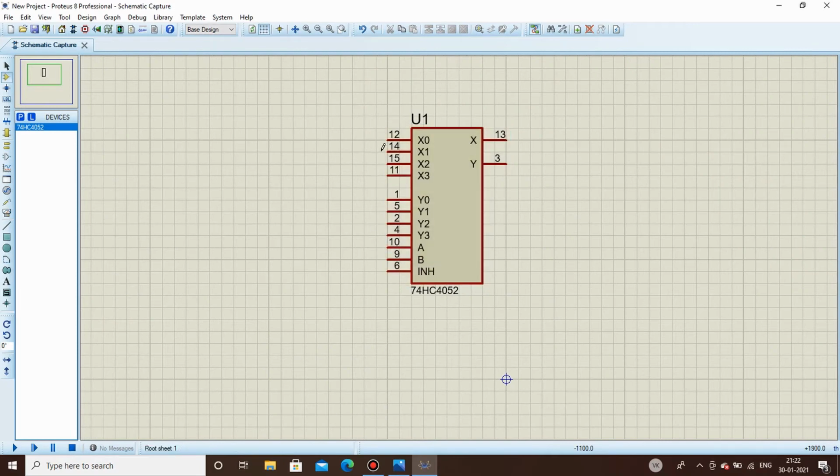This particular IC is a dual channel IC. That means there are two such pairs which can be used either as a MUX or as a DEMUX, a 4:1. Other than this, pin A and pin B are the select switches, and this INH is the enable pin. If you read the data sheet, this enable pin is an active low pin, so it needs to be connected to ground. The IC will be operational only when this enable pin is pulled to ground.